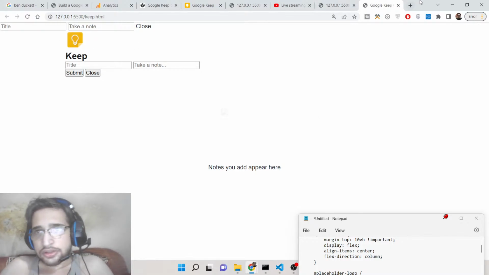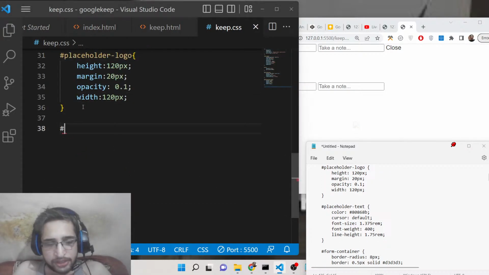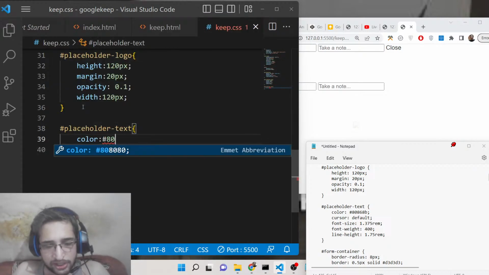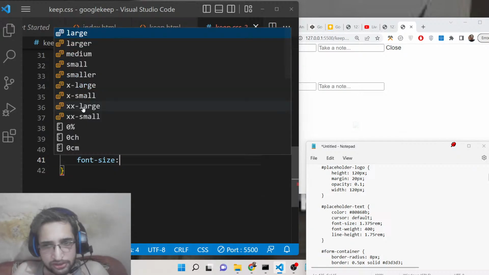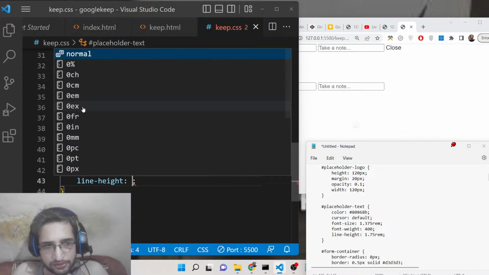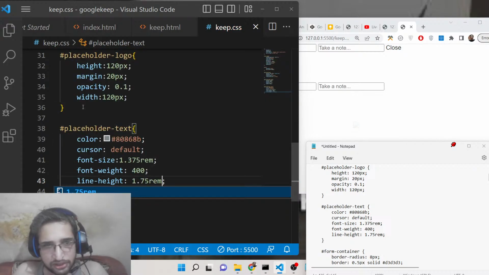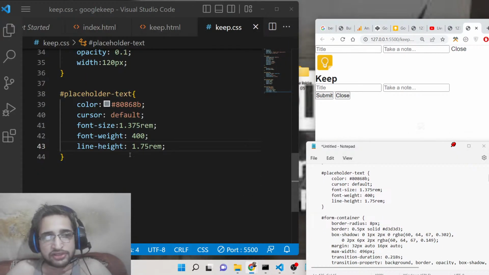You can see that. After this, guys, we will now style the placeholder text. Here we'll change the color of this text to 80868B. This is a grayish color. Cursor we will change to default. Font size we will change to 1.375 rem. Font weight we will change to 400. Line height we will change to 1.75 rem. So you can see slightly the color is changed and the font size of the placeholder is also changed.